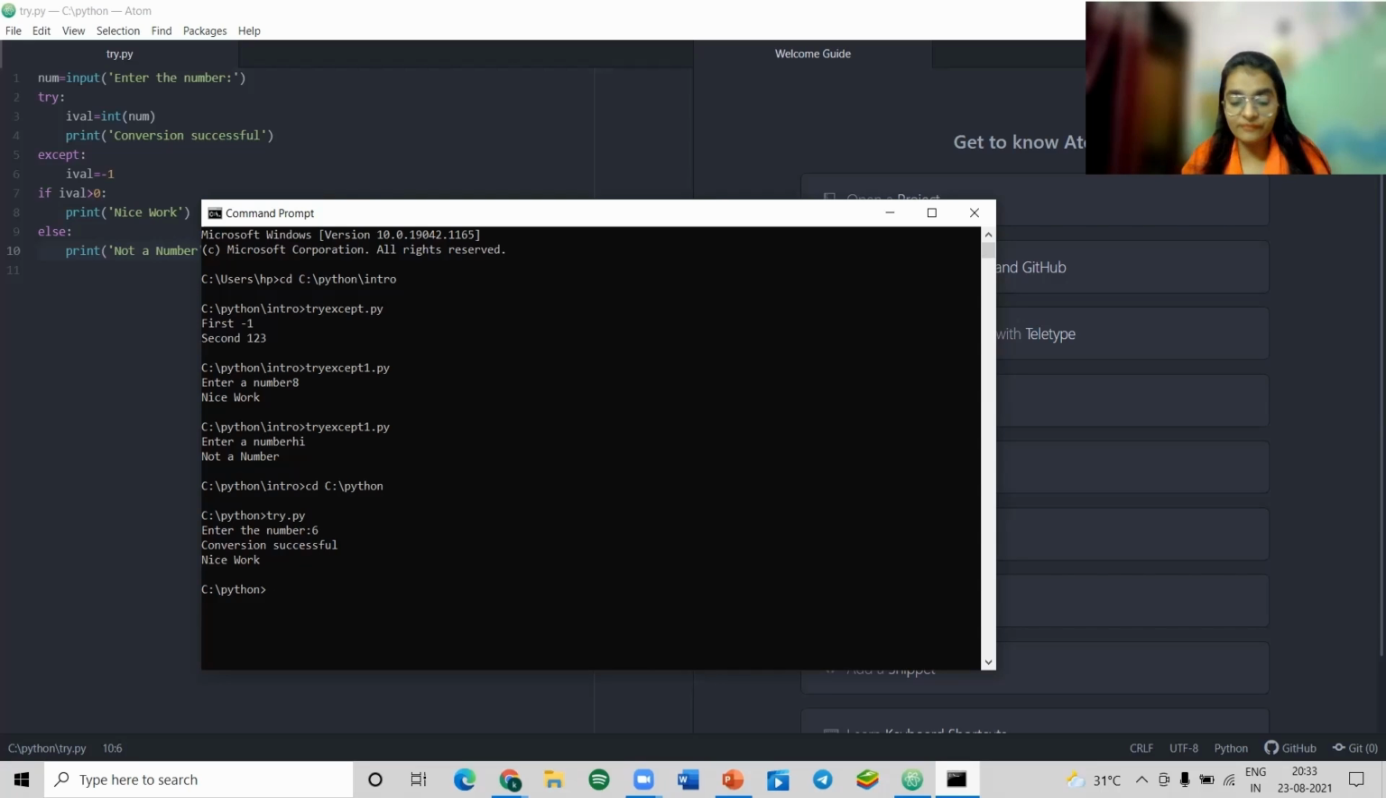But let's suppose the user has entered hello. So it is printing me not a number, right? So it is not able to convert it into integer format because it's a string format, right? So it's not able to do so. It will print not a number because ival would be negative in this case. Ival would be assigned a value of -1.